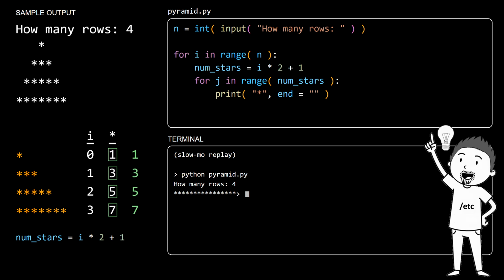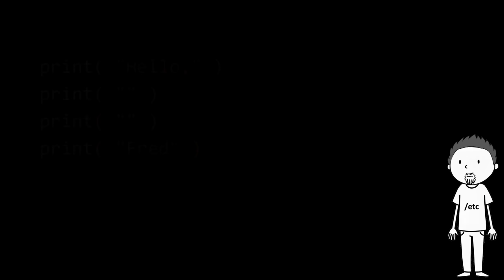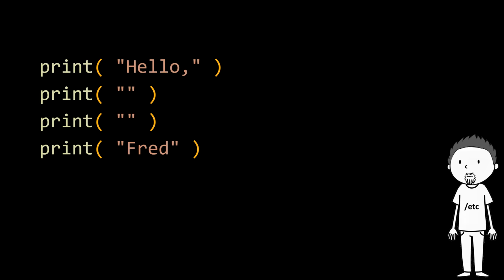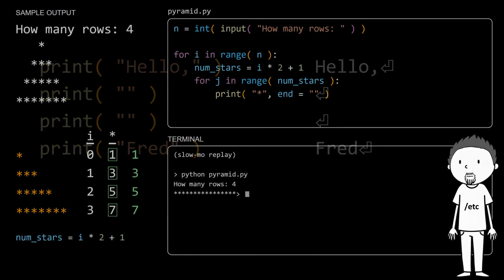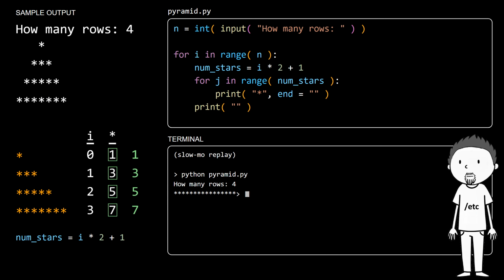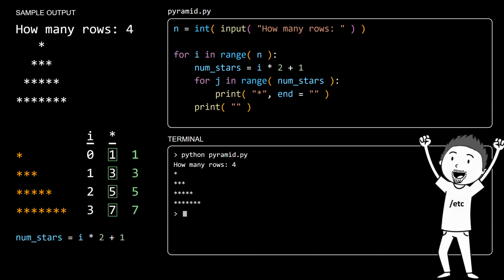We can do that by putting a print nothing statement after our inner loop. Printing nothing means just to print a new line character, because all print statements print a new line character at the end, unless they have that end equals empty string parameter. Okay, let's run it one more time. We input 4. Yes, we got it.